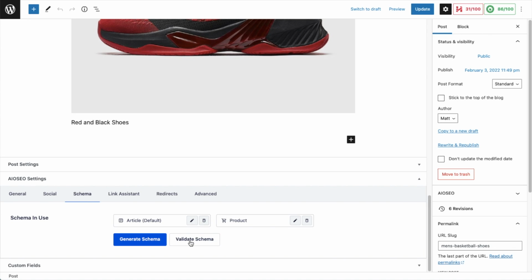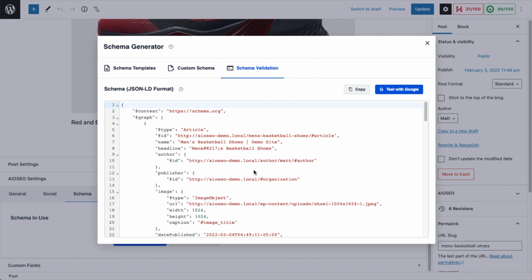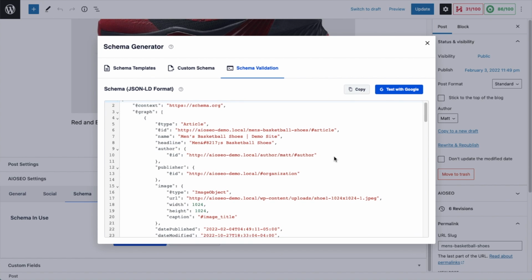validate the schema. First, I'm going to throw out this article schema because this doesn't apply anymore. It's product schema that applies to this page. So I'm going to click the Validate Schema button. And this is what has been created by our plugin.